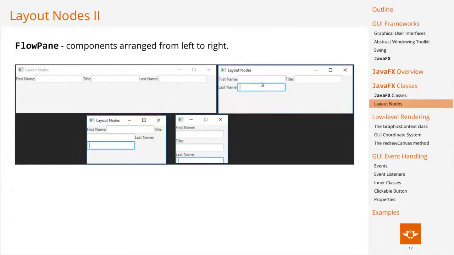The text field is still there. There's another label, another text field. But if you look at the last label and text field, they went to the next line because there's not enough space in our window. So as the window gets smaller, the flow pane tells it to move to the next line. Now this doesn't always give us good results.